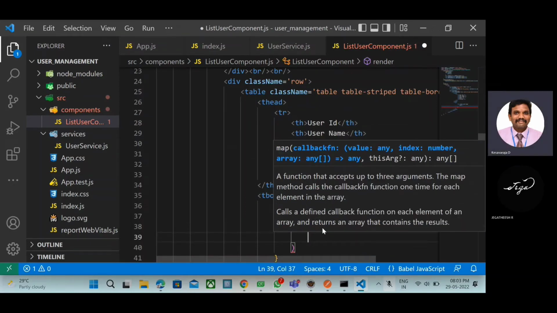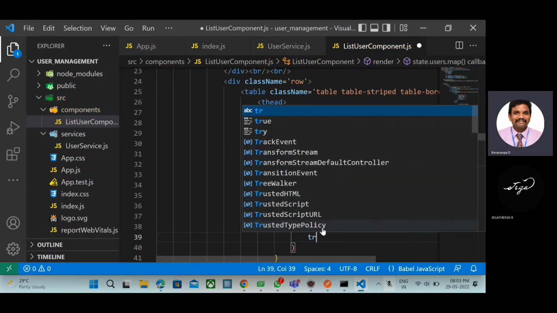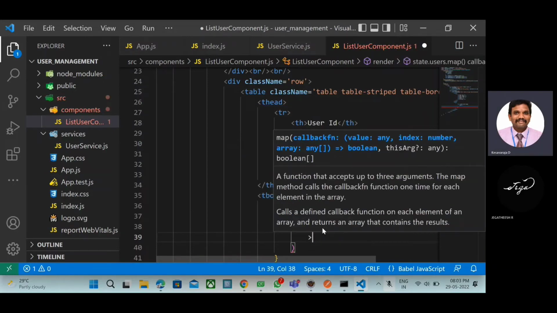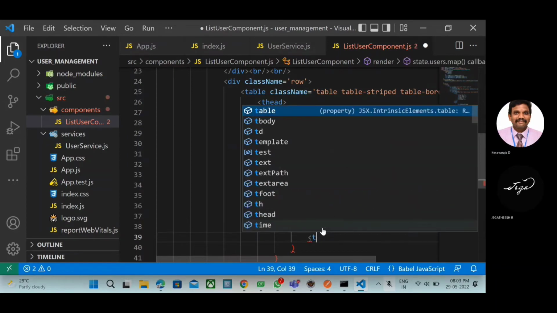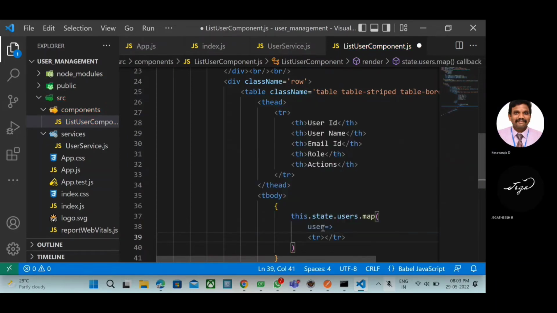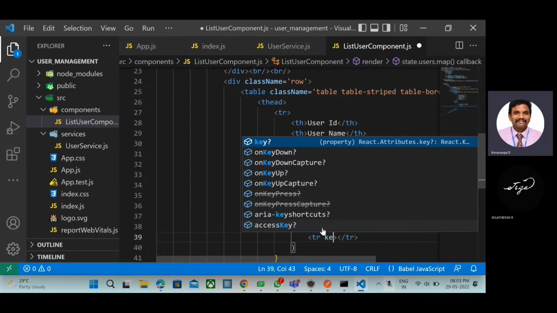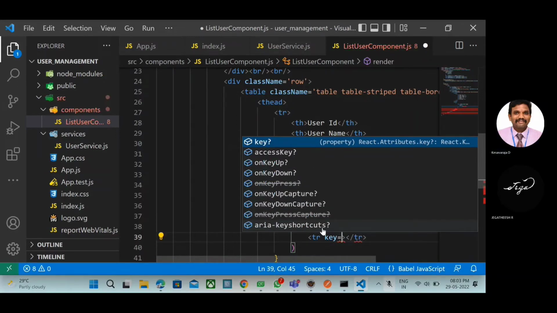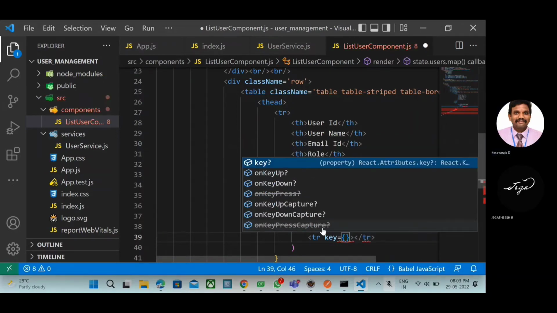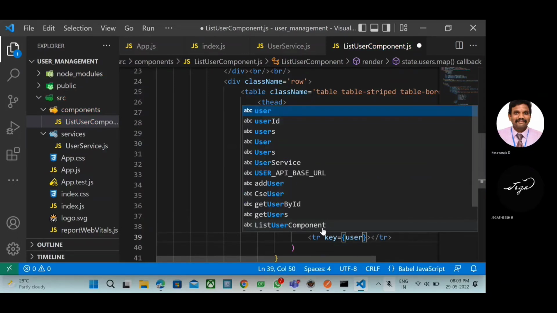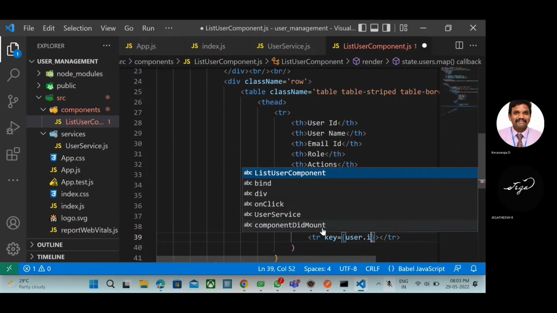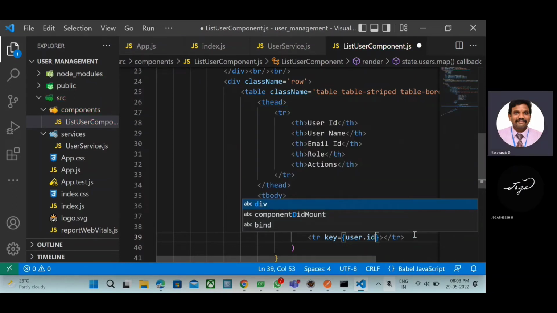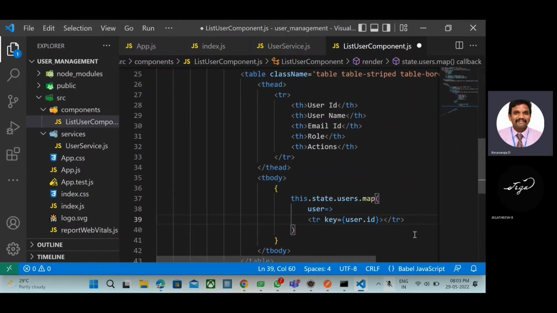Then we will type tr, less than tr, that is table row. Inside that, key equal to, tr tag inside tr tag. Yes, key equal to curly brace, employee user.id. Then for each and every row, the key value depends on user.id.